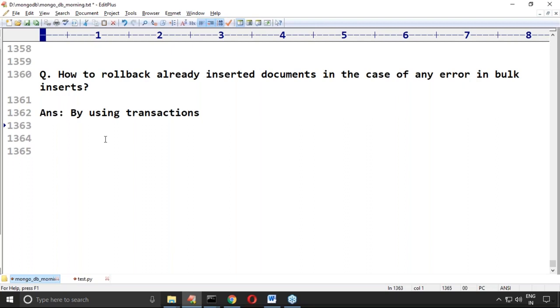Clear, friends? Everyone, are you feeling the meaning of bulk ordered inserts?